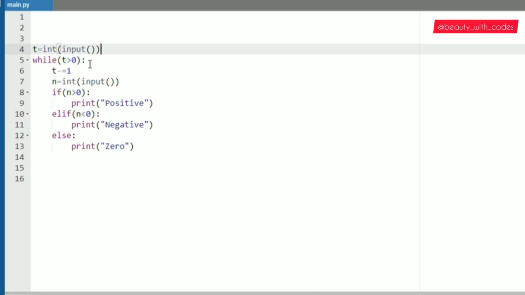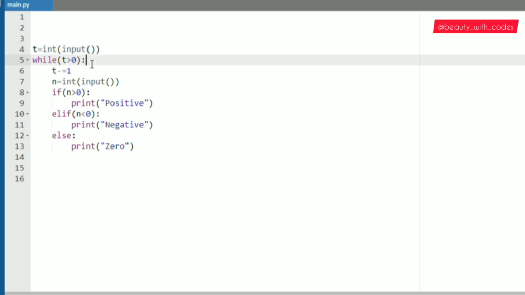And yes, similar to the for loop and the if else statement, you have to give this colon after the condition. After the colon, four blank spaces before giving anything else. Since there is no concept of braces, you have to give these four blank spaces. And yes, indentation is very important when it comes to Python.